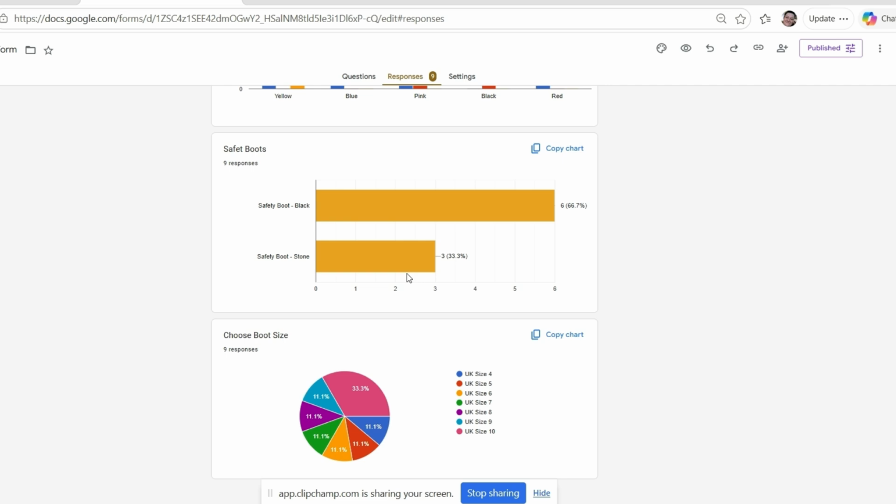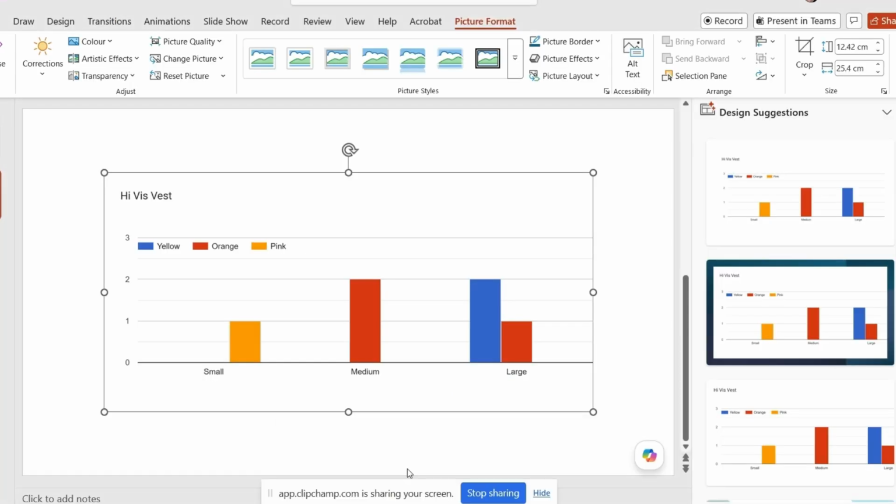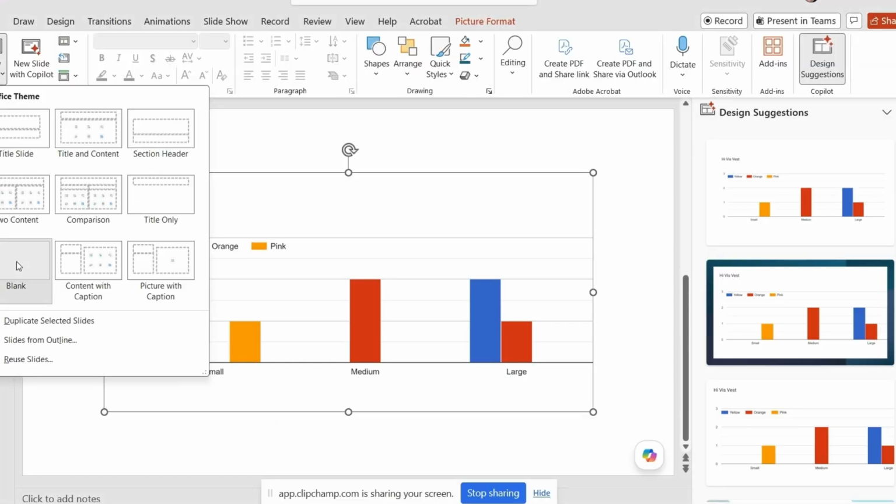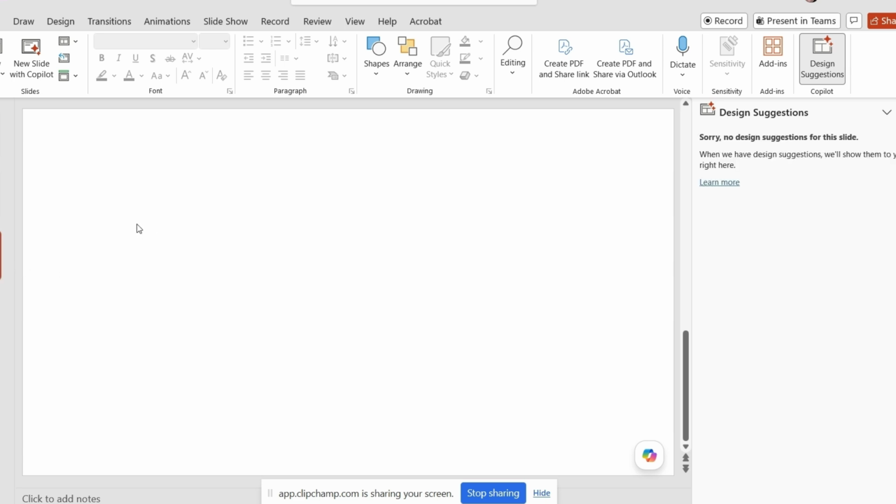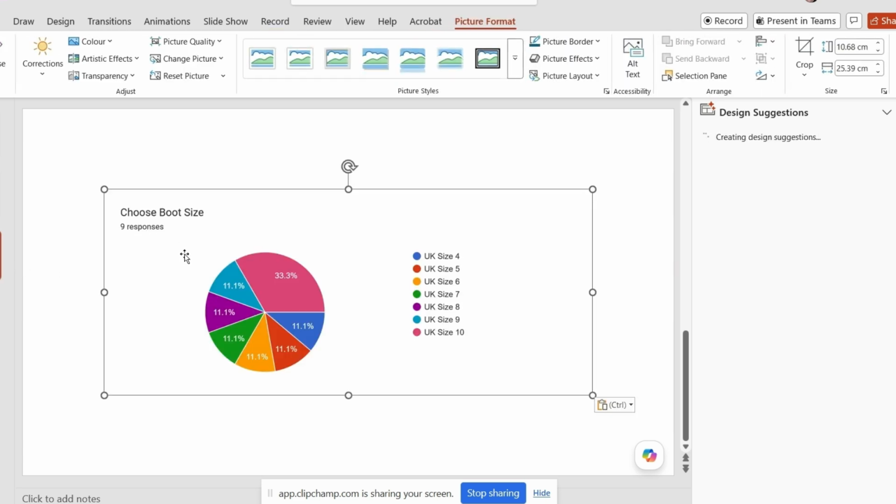If you want to get a copy of your chart, you could pop it into something like a Word document if you were making a report or a PowerPoint presentation. If I just choose copy chart, I'm just going to flip into PowerPoint for a moment and create myself a new blank slide, and then you can literally just choose paste or choose Control V, and then you've copied that chart across into your presentation.